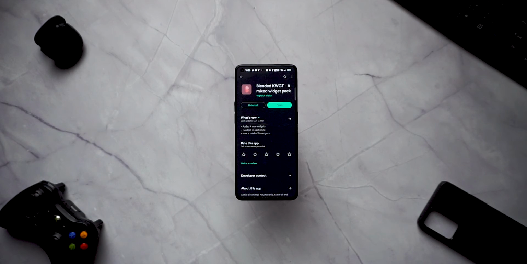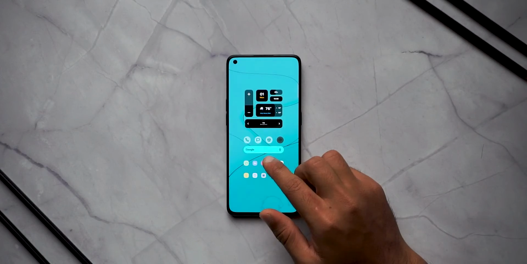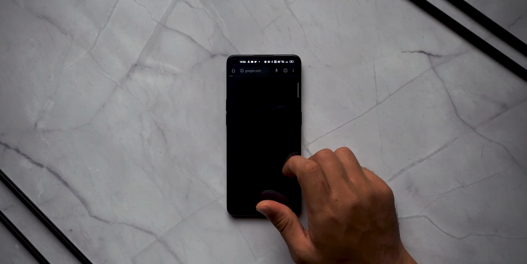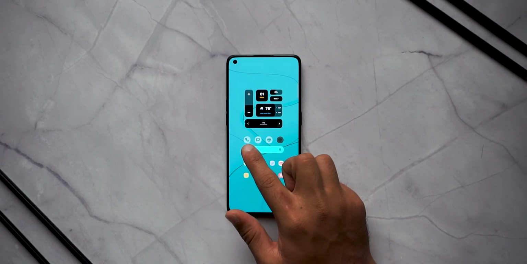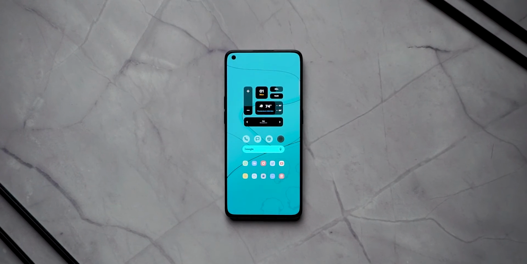But the next KWGT plugin used in this video is called Blended for KWGT, and the widget number is A_05. Now even this widget has quite a few elements. So yeah, first up we have a Google search bar. Now apart from that, with this widget we can directly open Google Chrome as well, and also messages, phone dialer, and Gmail at the same time. So yeah, it's a super useful and versatile widget.